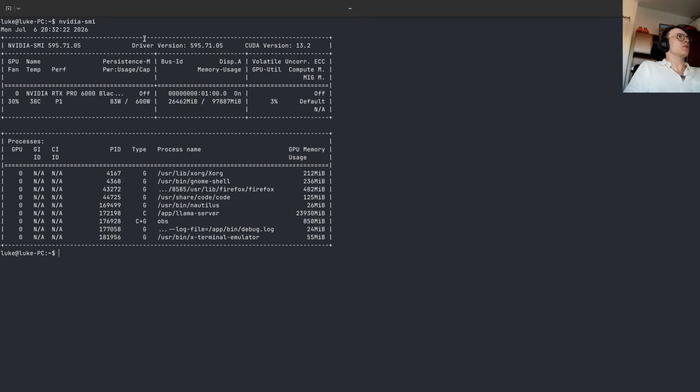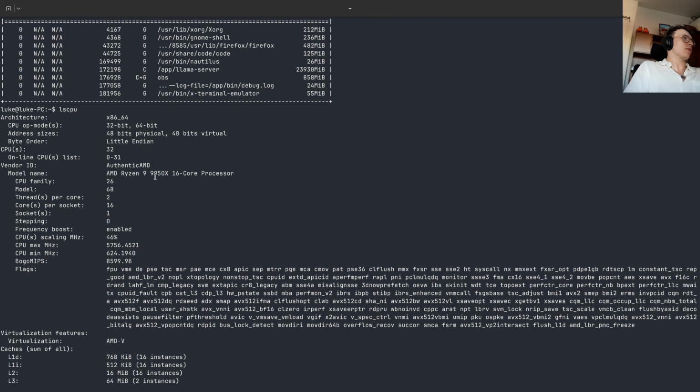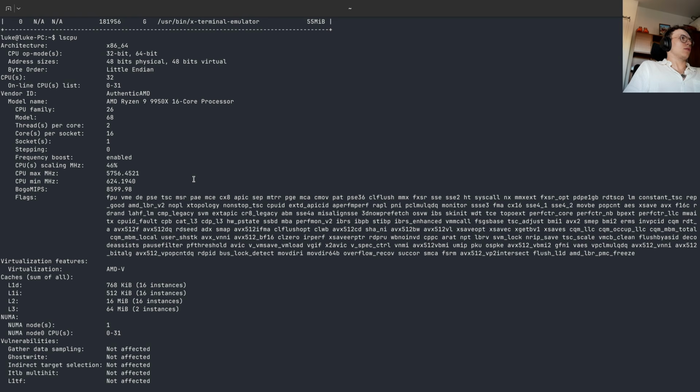So this is what I use: my driver version, CUDA version, the graphics cards, this is the workstation one, and the CPU, 96 gigabytes of RAM, and an AMD Ryzen 9 9950X 16-core. So these will also be all details in the video.